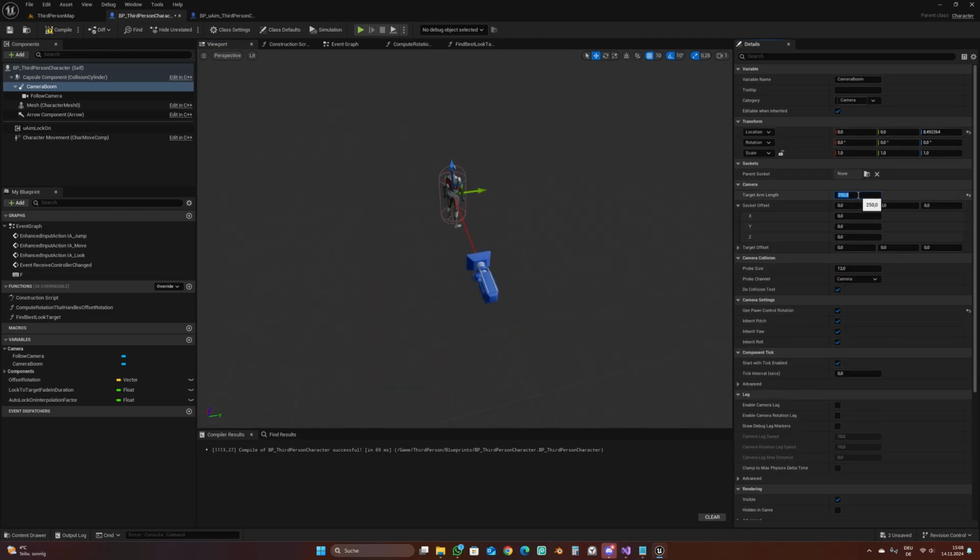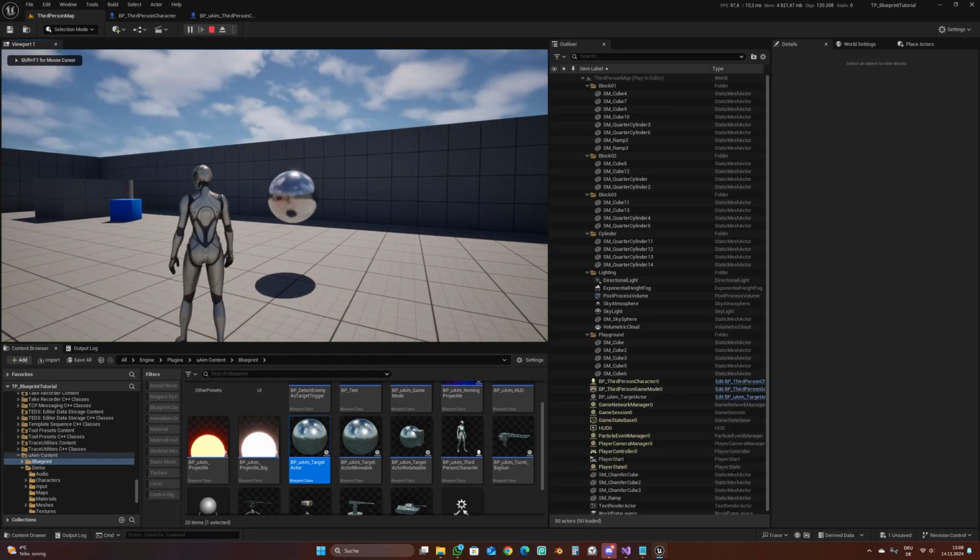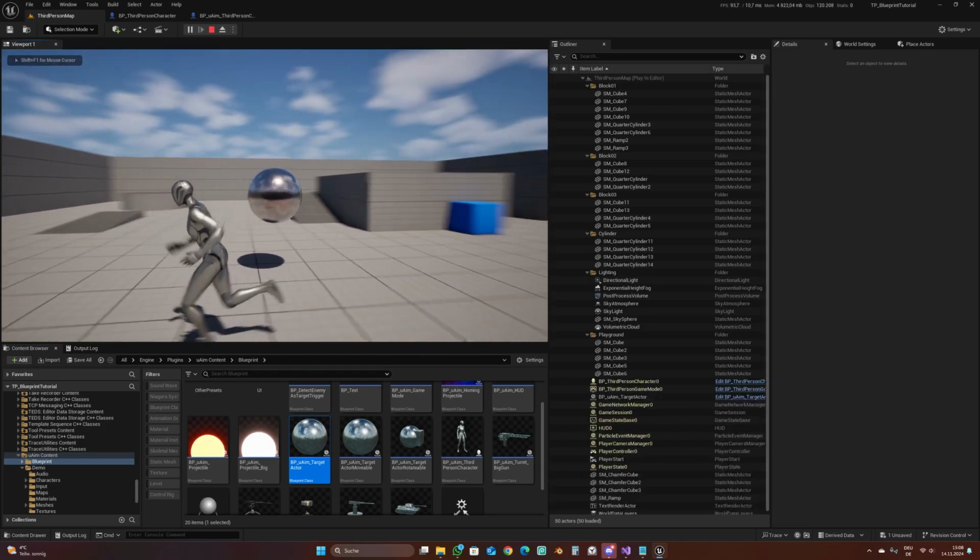Let's put here 250. Here maybe 60. Maybe that's too much. 50. And here maybe 60 or 70. Let's compile. Let's see how it looks. Yeah, it's fine.